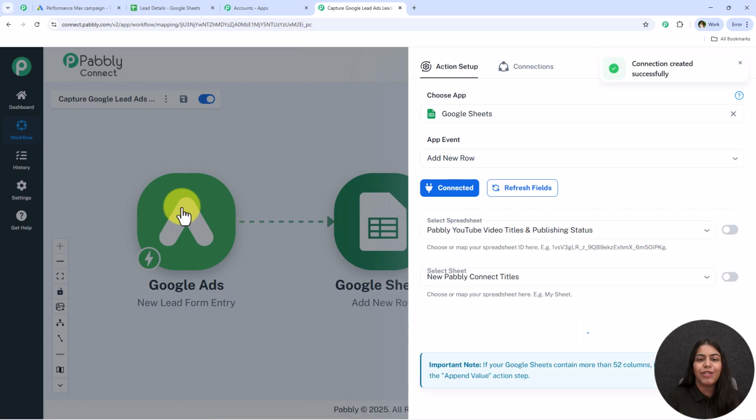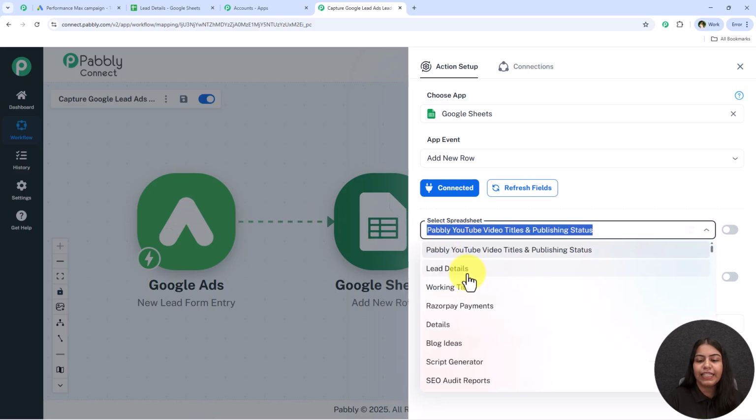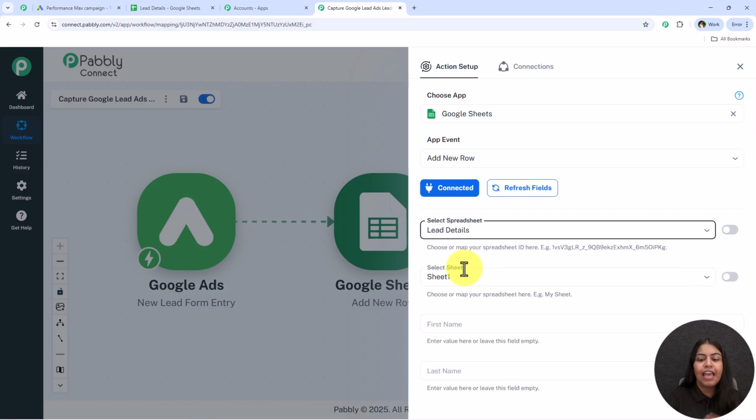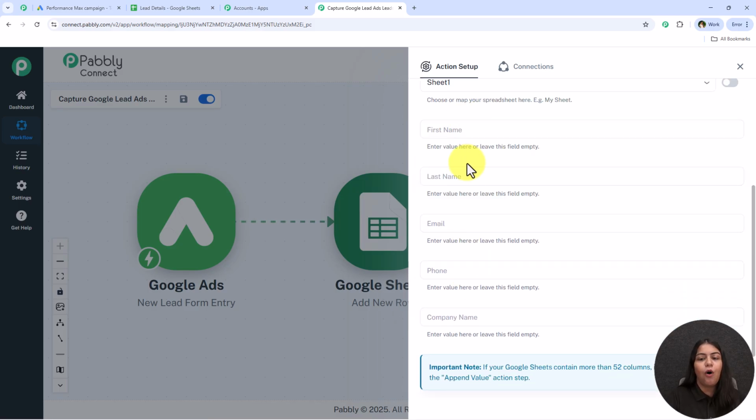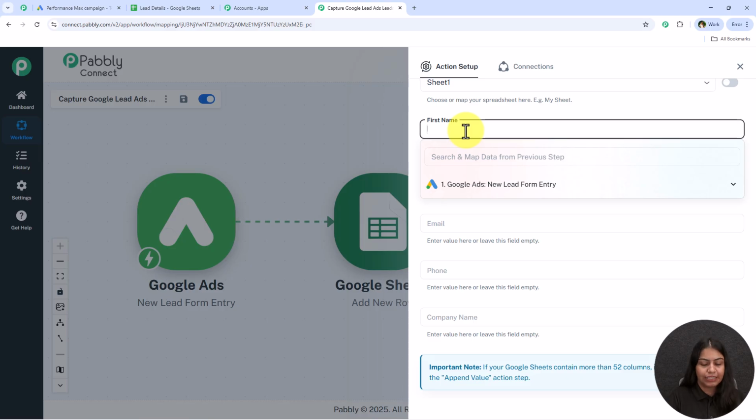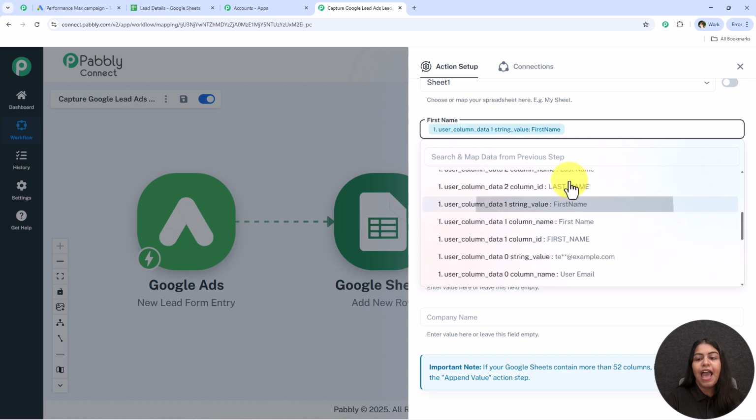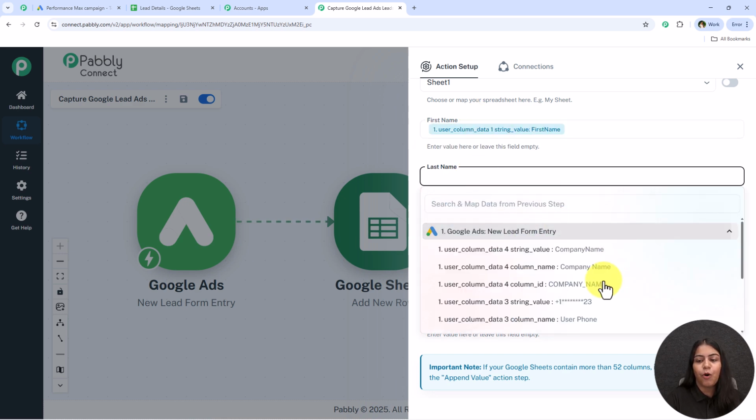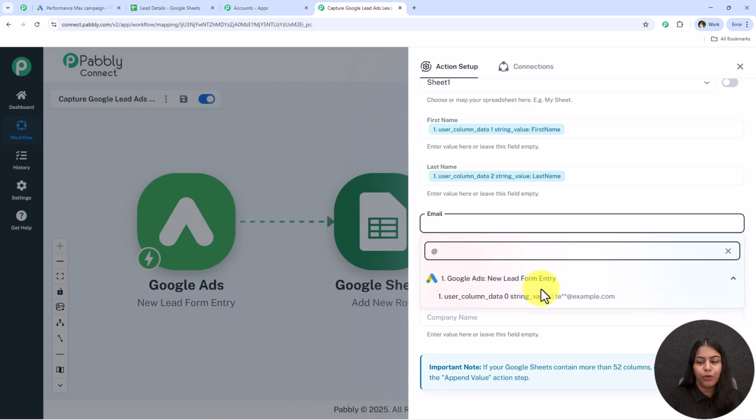And now it is asking me to select the spreadsheet in which I want to add the lead details. So I'm just going to simply select the spreadsheet which is lead details. Now I'm just going to select the sheet and move on further. One by one I'm just going to enter all of these details, but we are not going to enter the details manually by typing it like this, but instead we are going to map it. So you must be wondering what is mapping. Mapping is a method by Pabbly which means inserting the data from the previous step, and when we insert the data from the previous step, automatically our data becomes dynamic and changes with every new response received.